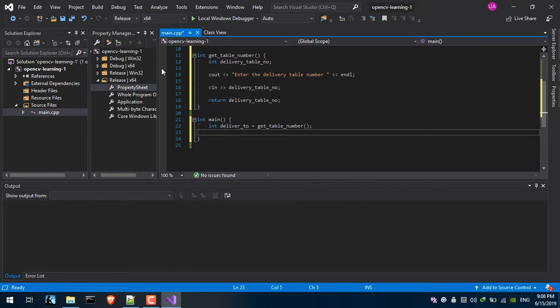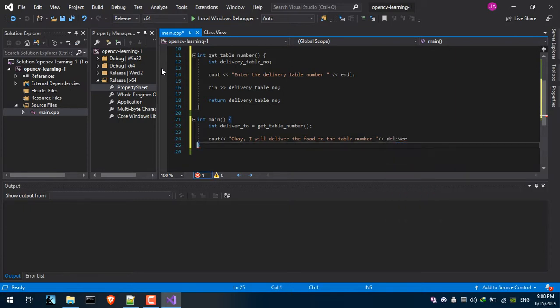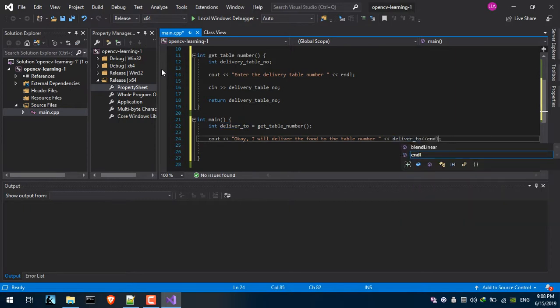Now I have to print it like cout, I will deliver the food to the table number, deliver to, oh sorry, fine. And then I need to add an endl. Fine. This is just to debug what's happening.